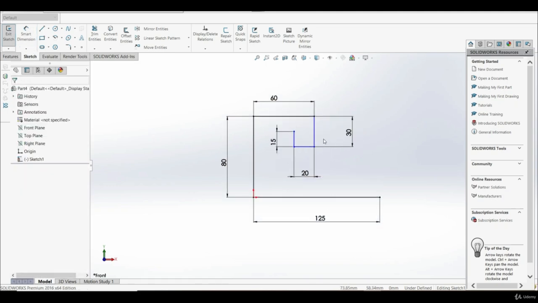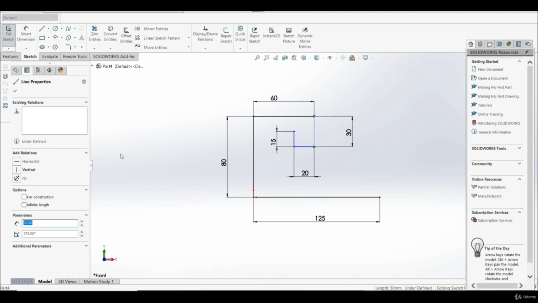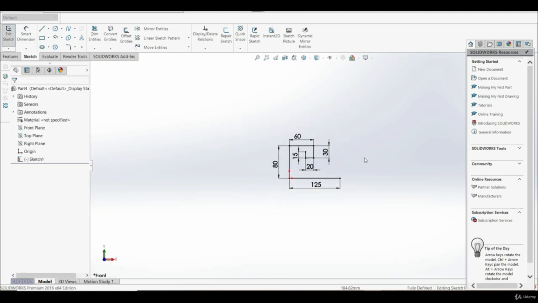Now we can see that our sketch is not fully defined. Let's see what's going on. OK, you must click on this line. Let's make this line vertical. And let's click OK. And now this is fully defined sketch.